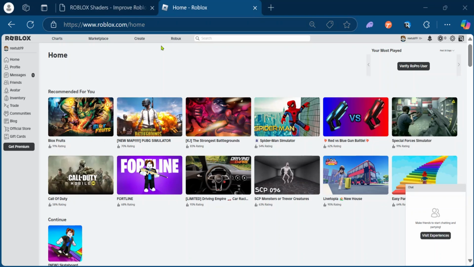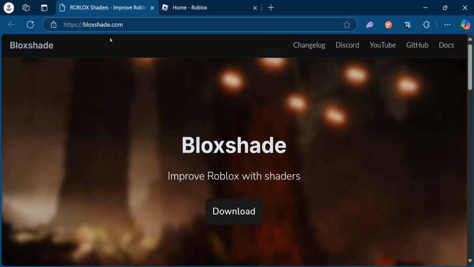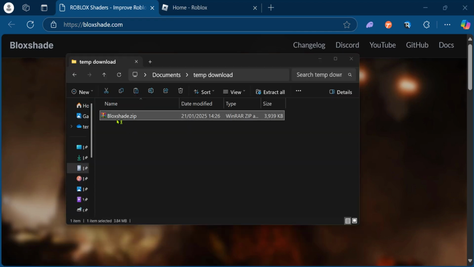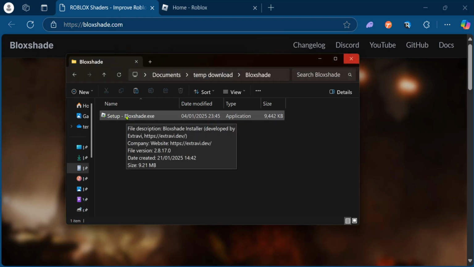Hello guys, in this tutorial we'll be showing you how to get shaders on Roblox. We will be using this link, bloxshade.com. Go ahead and follow this link and click on the download button. After downloading the file, you're going to open the zip folder. After extracting it, you're going to open the folder now, and then you're going to open the setup file.